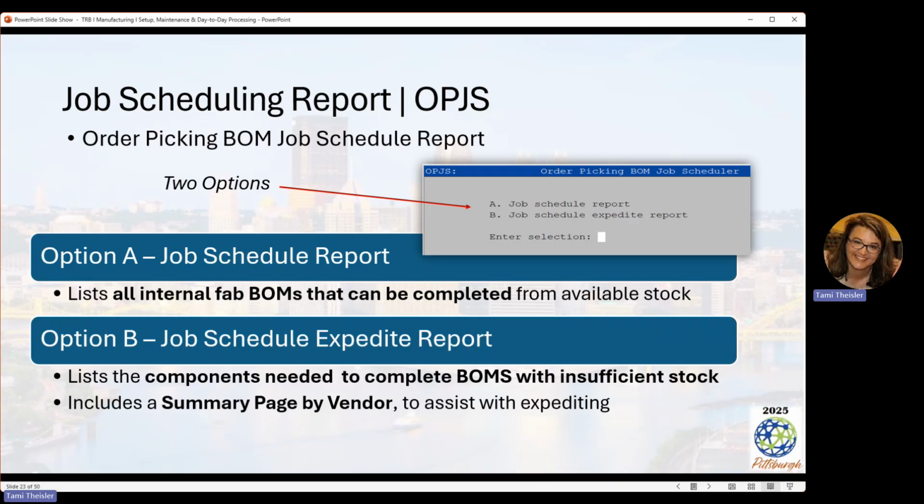So you've got two options, option A and option B. Option A is the job schedule report, which lists all internal fab bill of materials that can be completed with available stock that you currently have. The second option is the job schedule expedite report. So it lists the components needed to complete bill of materials with insufficient stock. So both of these reports can be very beneficial. And the second one, the option B, does include a summary page by vendor to assist with your expediting as well.